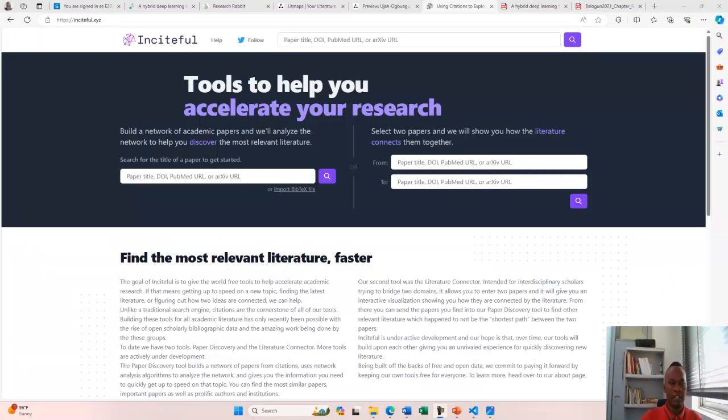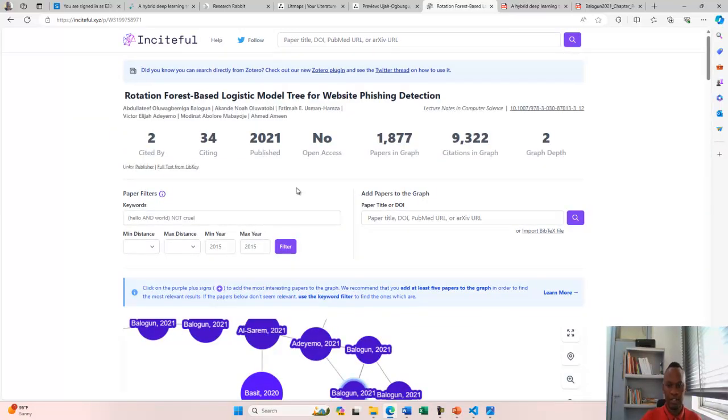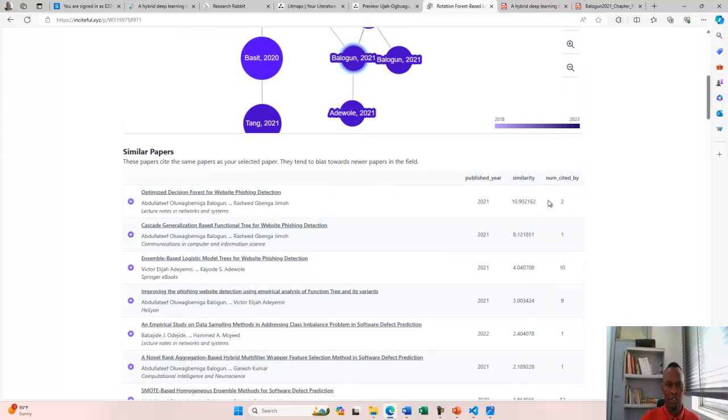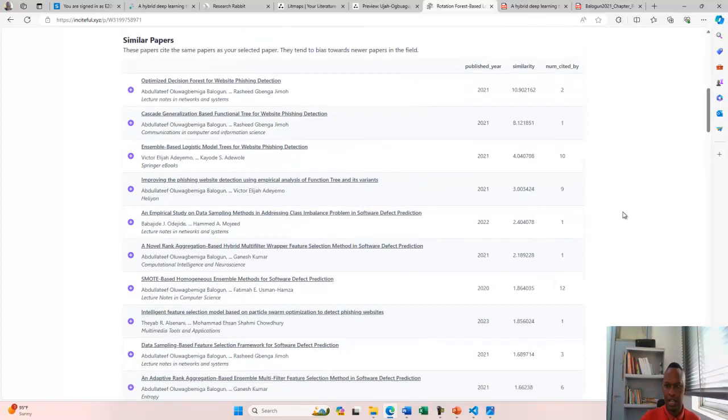Insightful is another interesting AI tool that I can use to create related works to my paper. So here I can enter the title of my paper. I've supplied it, then it will generate related articles to that paper for me. Now we can take a look at this. It has generated a map of related articles to the article I uploaded. It has also given me a list of similar papers that are related to that article.